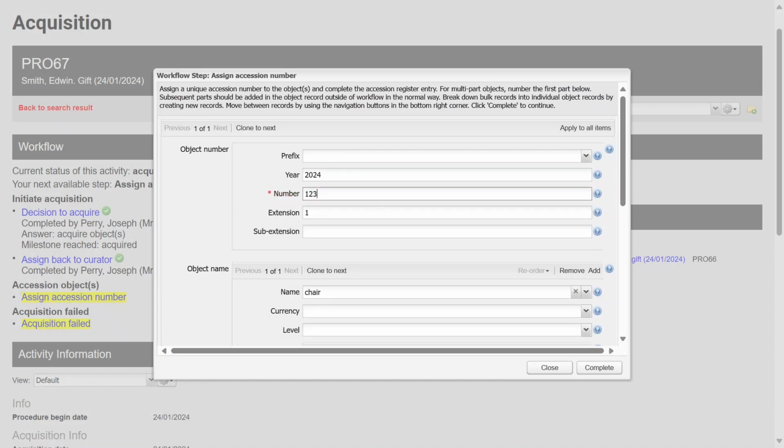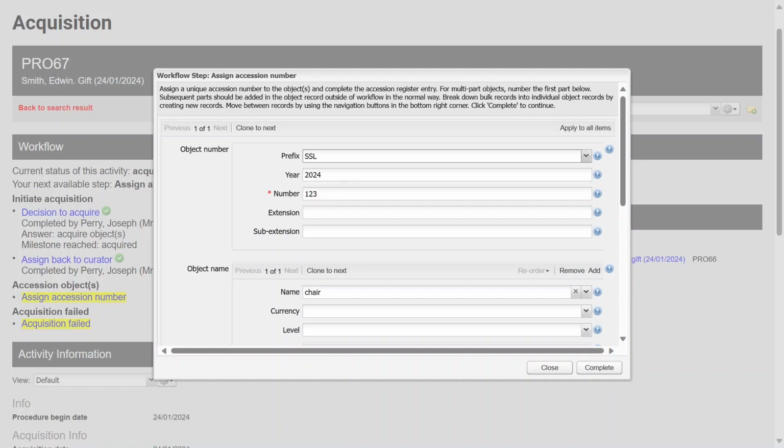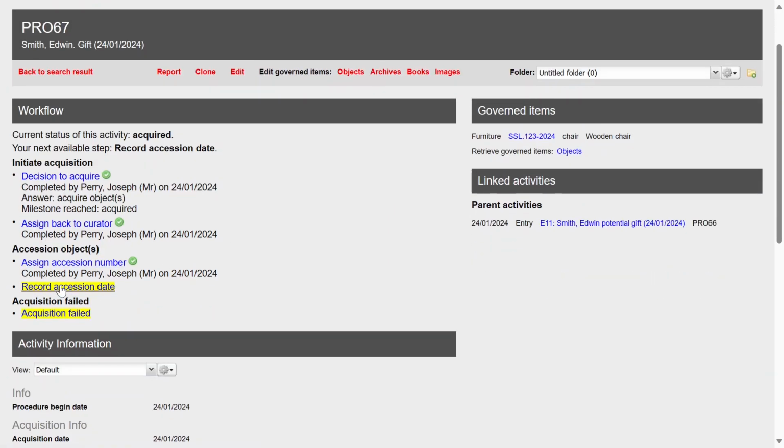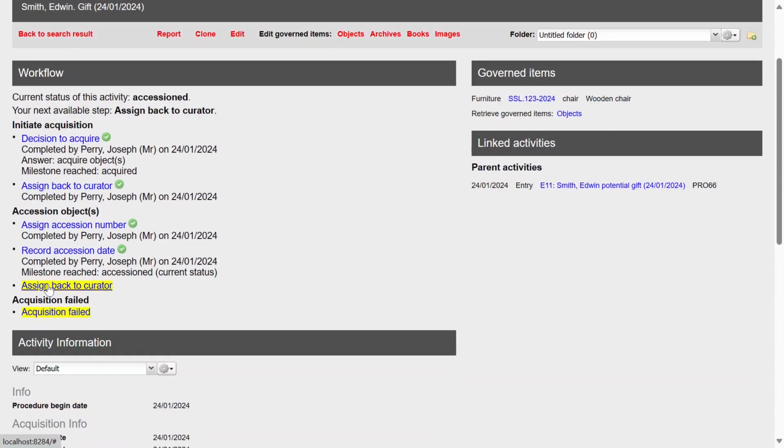Let's go ahead and give this an accession number. Obviously we're editing the previous number, which was referencing our entry procedure, but that will still be linked to this object through its activity record. There we go, we've assigned a number. Let's record the date we did that. And again, we've got another step now to assign back to our curator to finish the process.